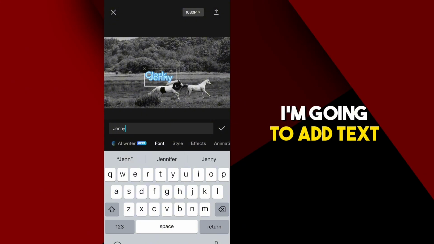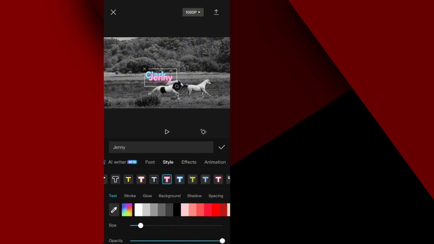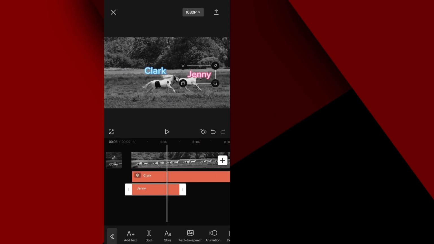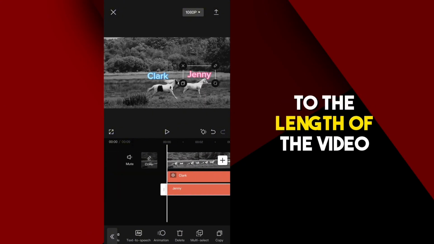I'm going to add text and format it a little bit differently. We're going to call her Jenny. I made her text pink. And then I'm going to resize the bottom clip to the length of the video clip again.